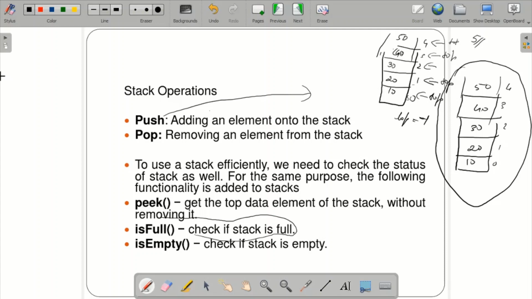So over here, the first step is it checks if the stack is empty. Why does it need to check if the stack is empty? If the stack is empty, then you cannot pop any elements. So in the pop, you're going to check first if the stack is empty. If the stack is empty, you cannot pop any elements, so it will come out.